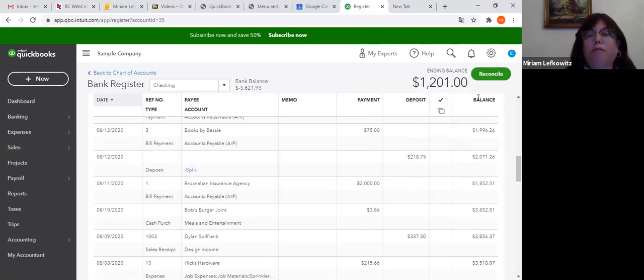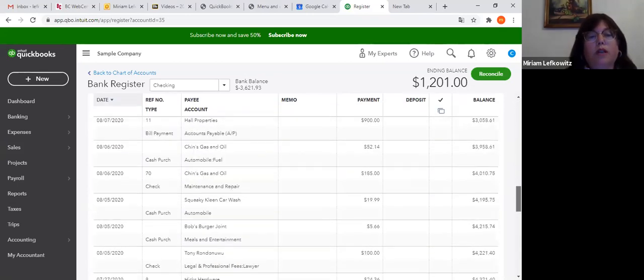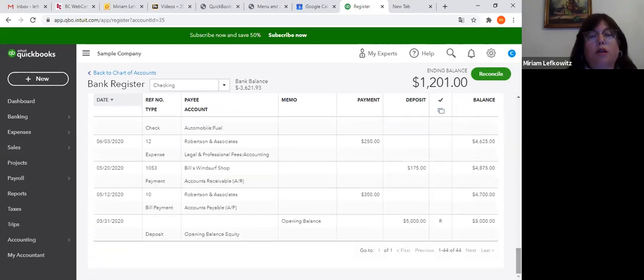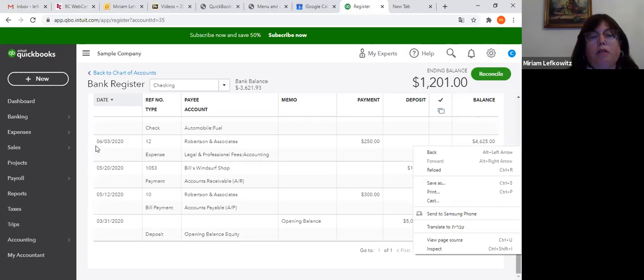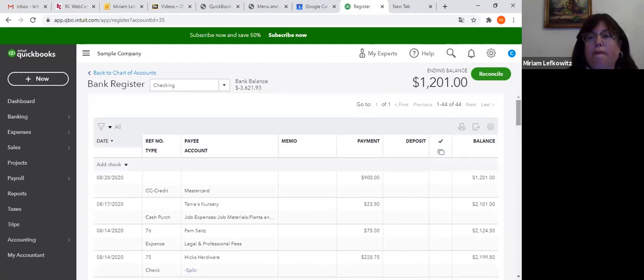Okay, so we definitely have transactions that occurred before. They're doing over here today's dates. You see the dates, and I can scroll down. I can go back to May. I can go back to June, July, looking back and forth. Okay, so these are transactions that are already in the computer.